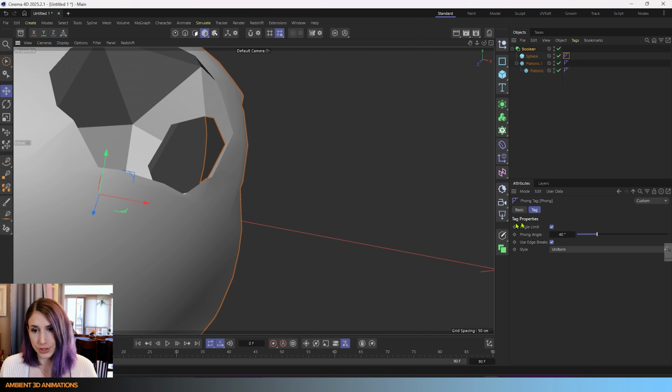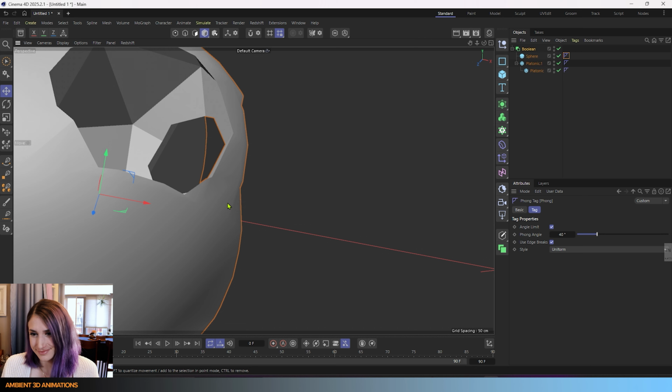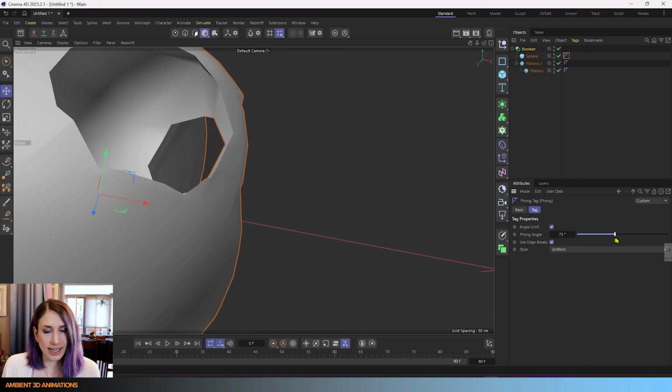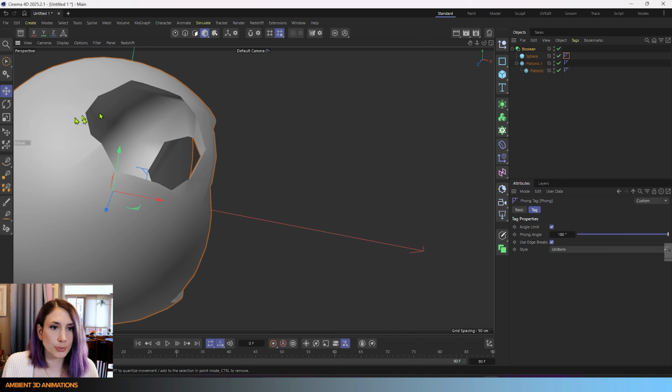So your Phong angle is dependent on the angle between the normals of the polygons. I'll talk a little bit more about that. I'll also leave a link to an episode on normals in case you'd like to learn all the nerdy things about that. I'll just go over it briefly here. If I increase this Phong angle, you can see that this is becoming more and more rounded out. It looks more and more rounded out. If I reduce this Phong angle, you can see the individual facets on the sphere.